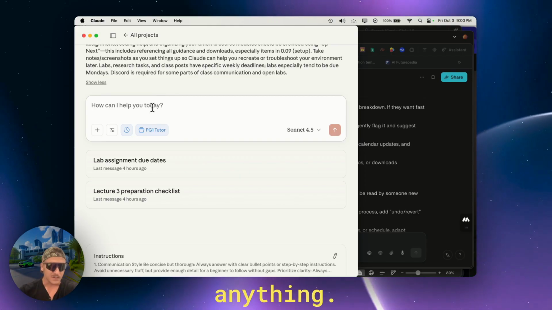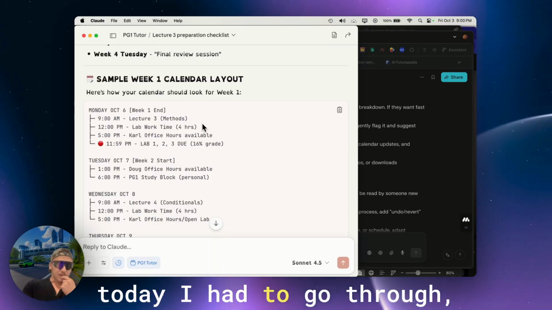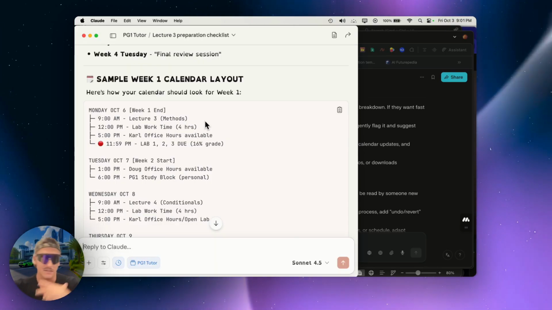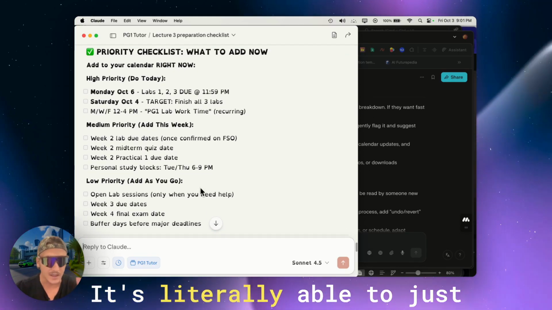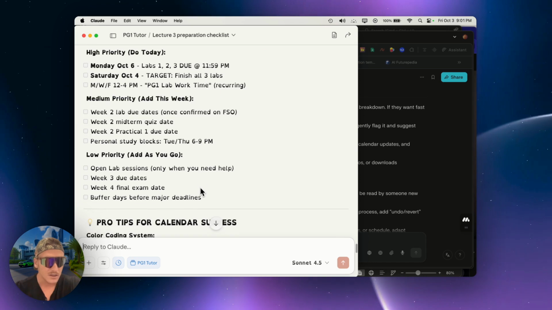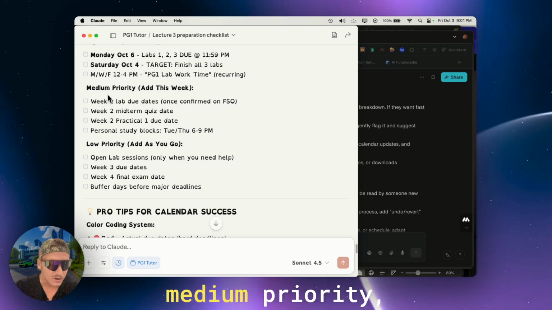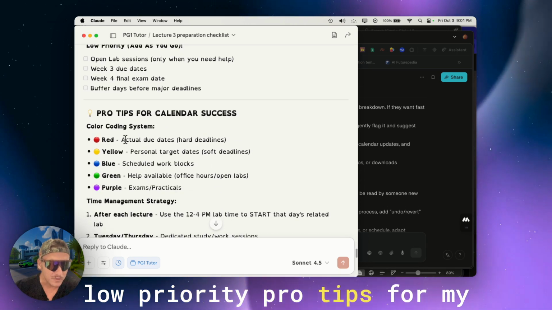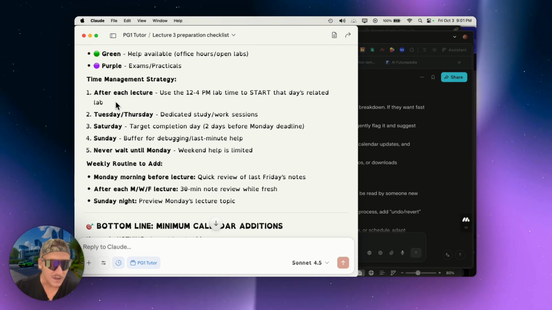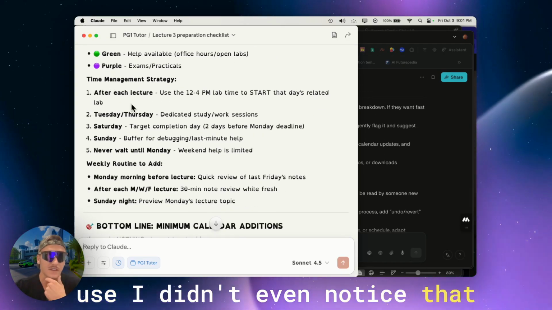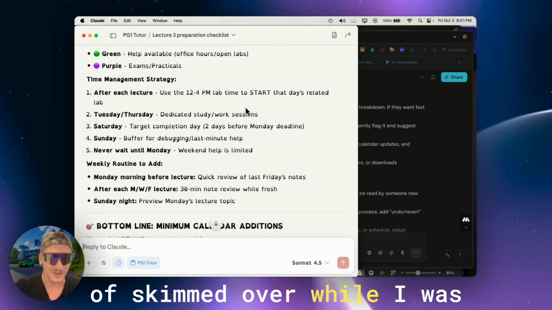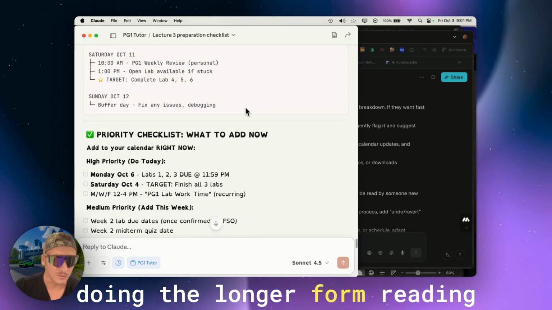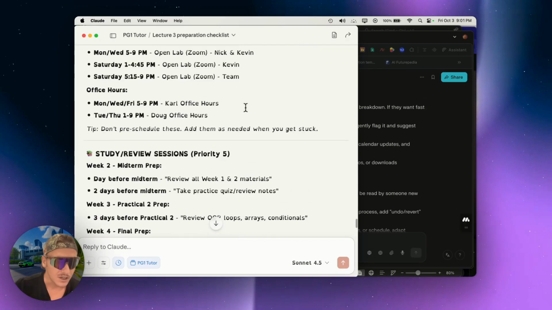So you can literally ask it anything. For example, today I asked it for class dates and any due dates in its files. It's literally able to bust out an entire, look at this, high priority, medium priority, low priority approach for my calendar success. After each lecture, I didn't even notice that they had a 12 to 4 p.m. lab time. That's something I kind of skimmed over while I was doing the longer form reading in the introduction lessons.